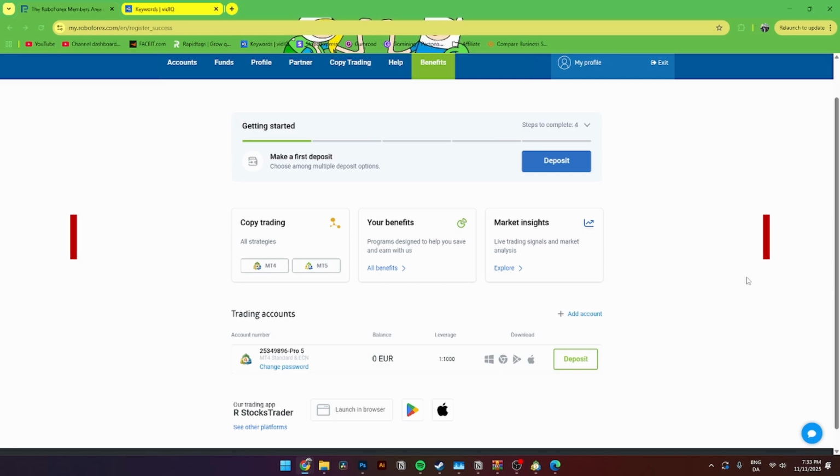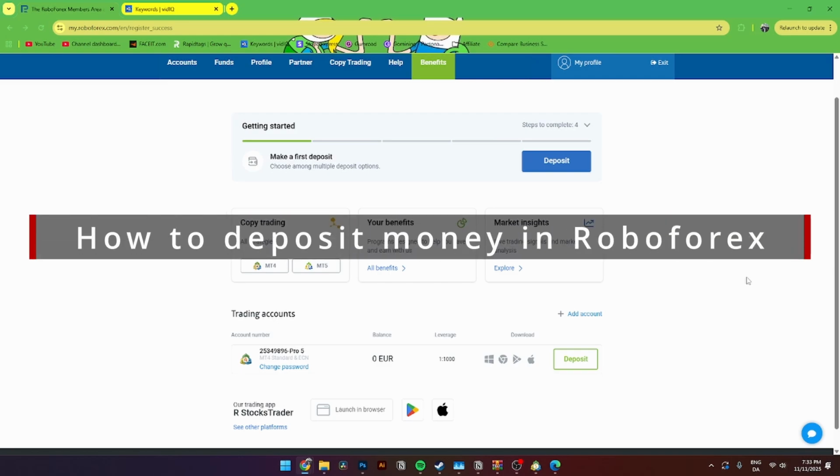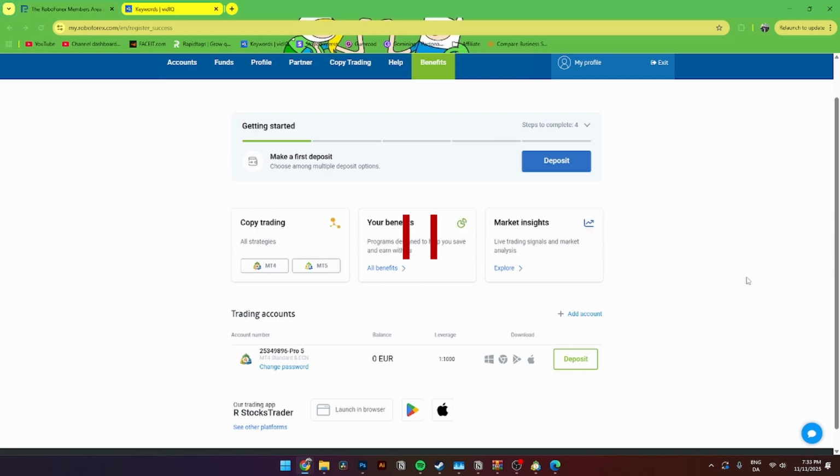In this video, I'll be showing you step by step how to deposit money or funds inside a Roboforex. It is super easy to do. So the first thing you need to do is open up roboforex.com.